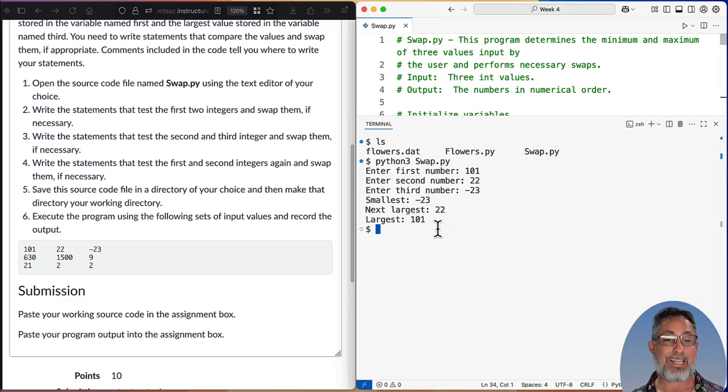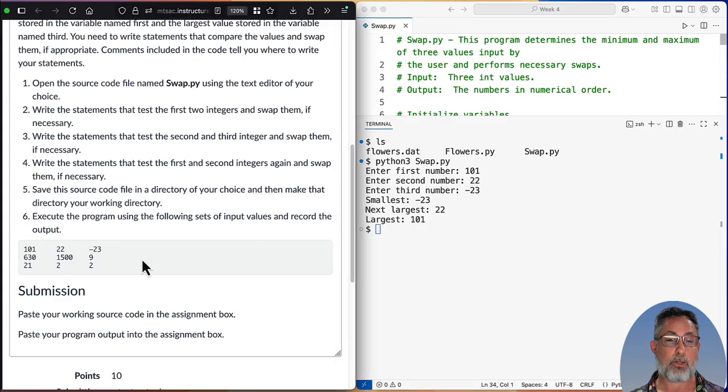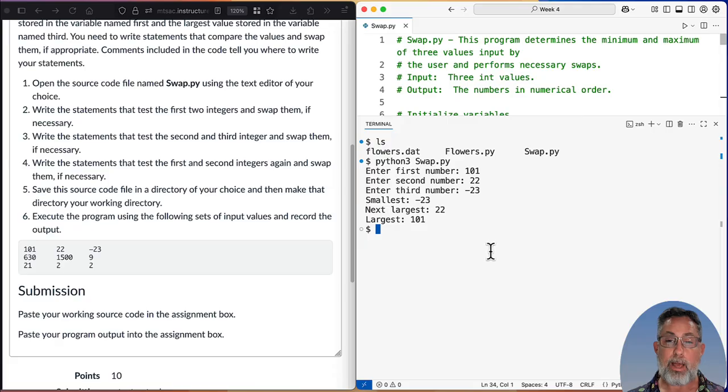But then you have to do it again and again. So do it with 630, 1509, 21, 2, and 2. Be sure to copy all the output and all the code into the assignment.